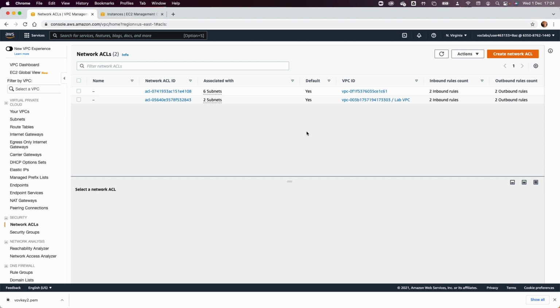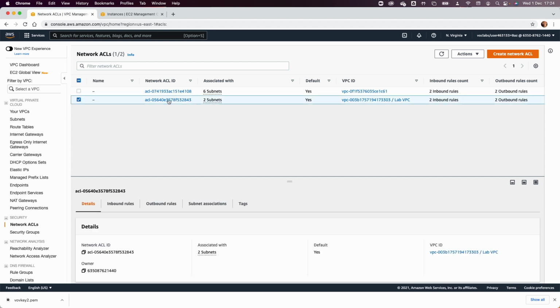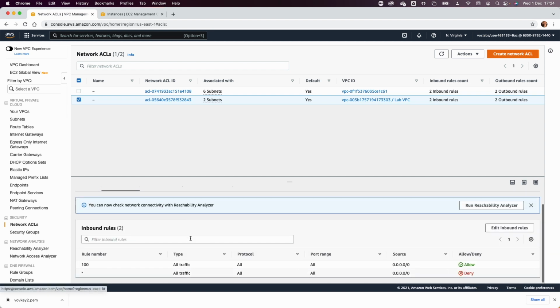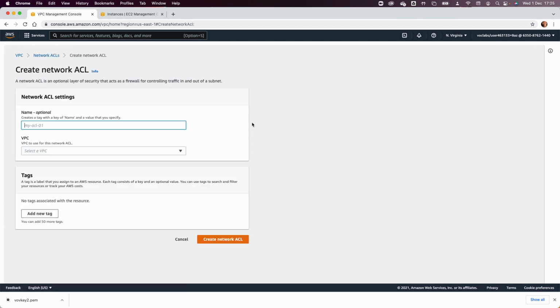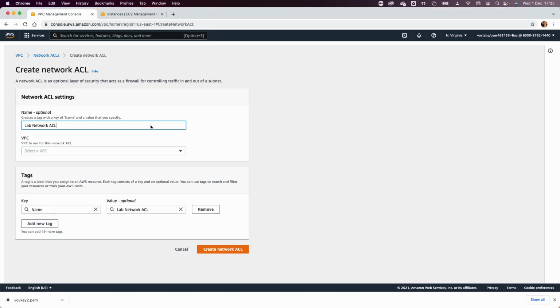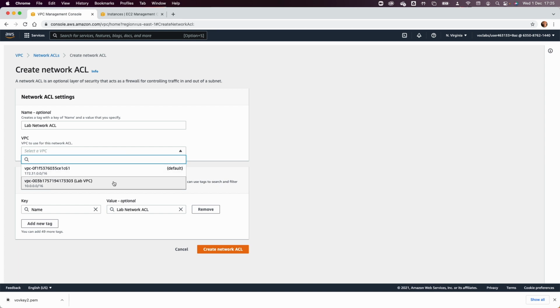Now you can see there is an access list already created in the lab VPC. It has an inbound rule with a *100 allow, and also outbound with 100 allow all traffic. So we need now to create a new custom network access list. We will call it lab network access list. And this will be in the lab VPC, and create.